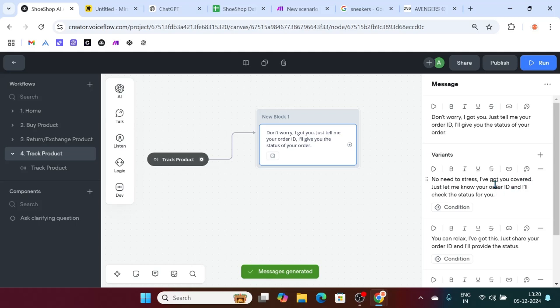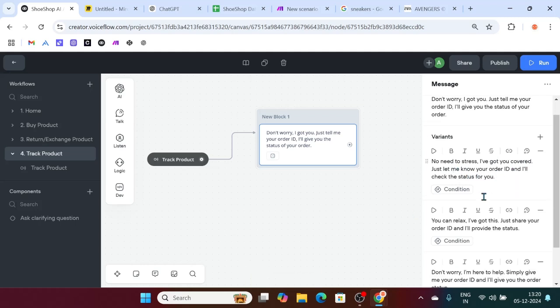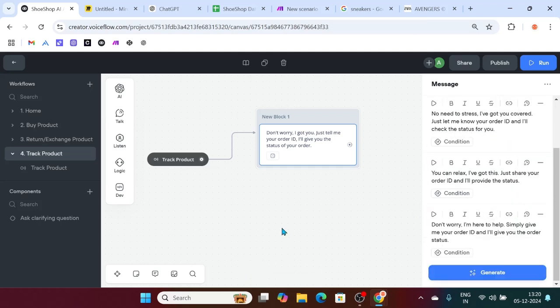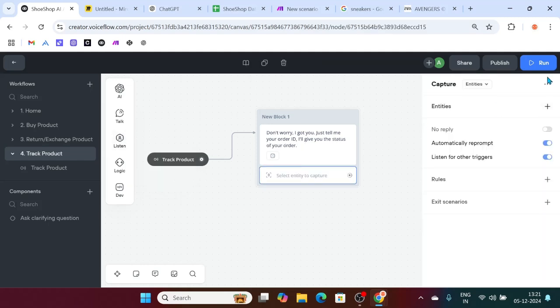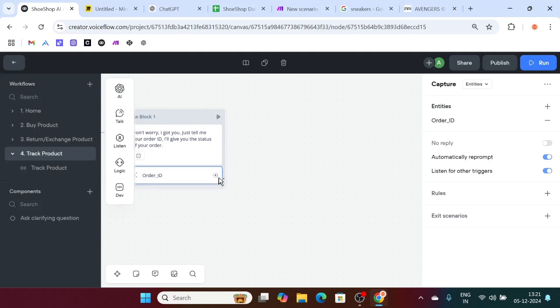No need to stress, I've got you covered. I will check the status for you. Nice. Now we are going to capture the order ID as usual. Capture. It is going to be the order ID. After capturing the order ID, we are going to call the API.